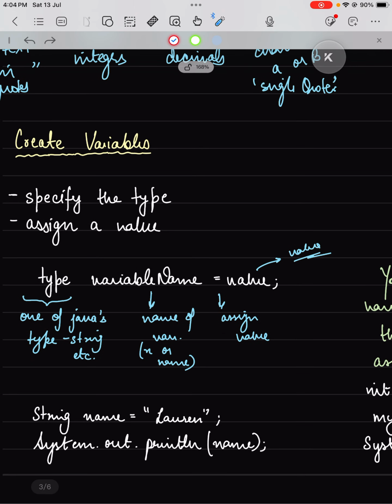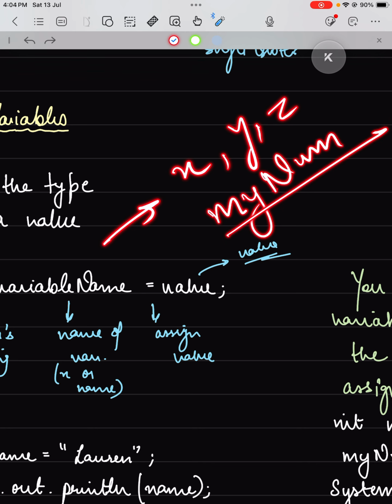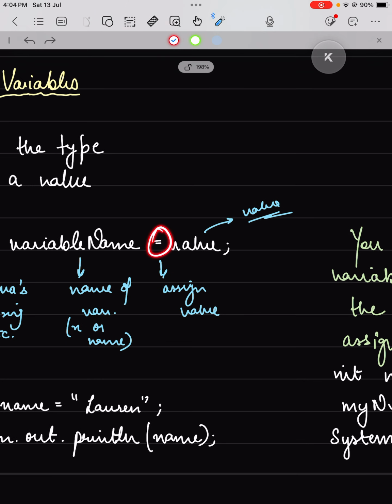Now you can give your variable any name, for example x, y, z, or if you are storing an integer value, you can write myNum, and then the equal to sign, which is used to assign the values, and then the value, whatever value.